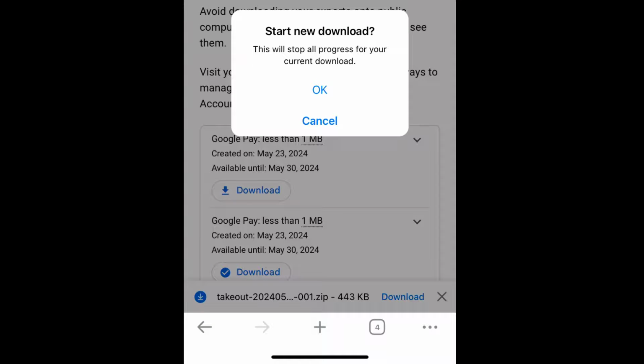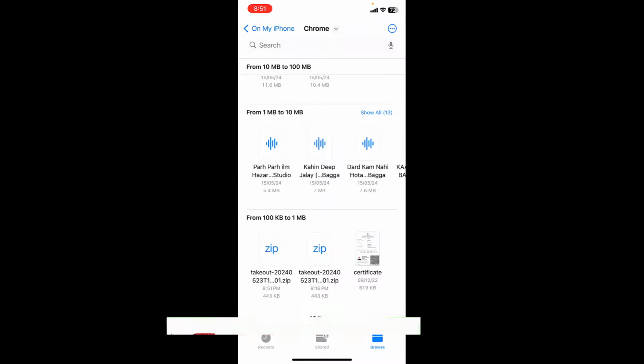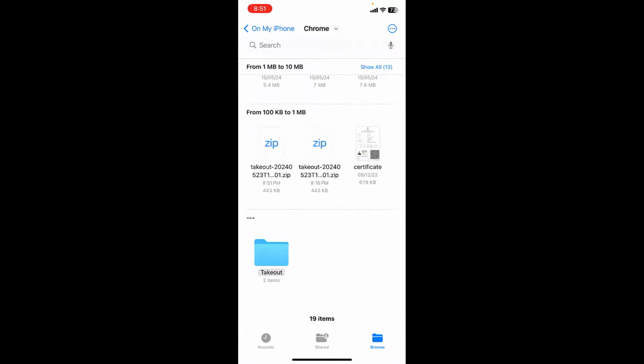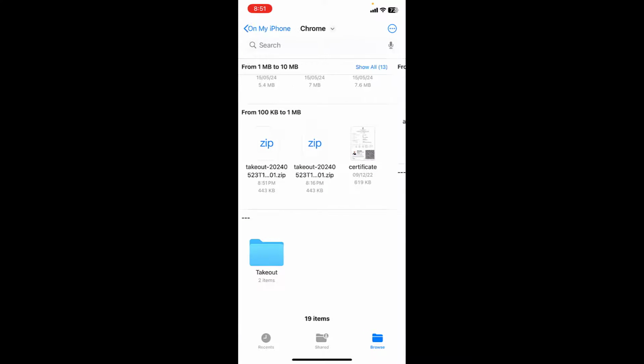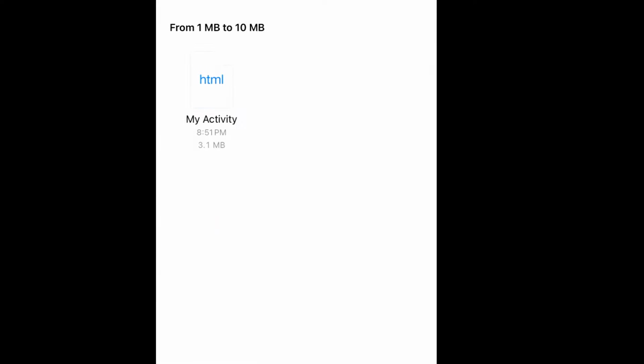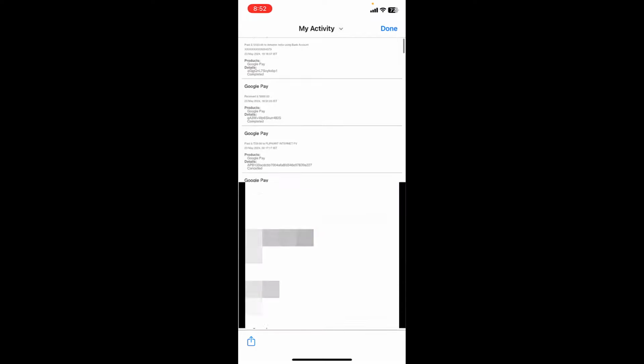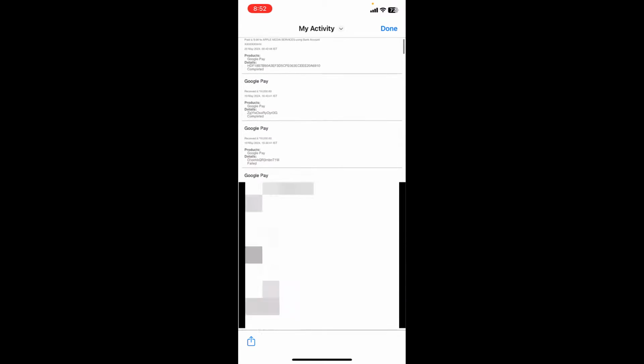Go to download section, and this file will be available in the format takeout, as you can see, takeout. So tap on that zip file and it will extract the folder. Just tap on that folder and tap on Google Pay and then tap on my activity. So this is your Google Pay transaction. Tap on my activity folder, it will open in your default browser, so you can check all your activities of Google Pay.